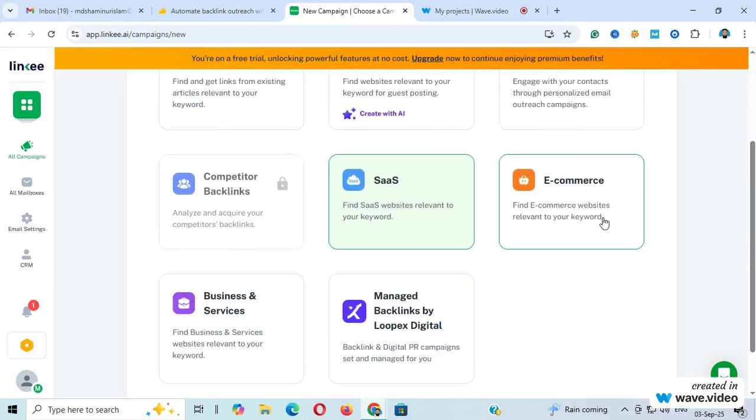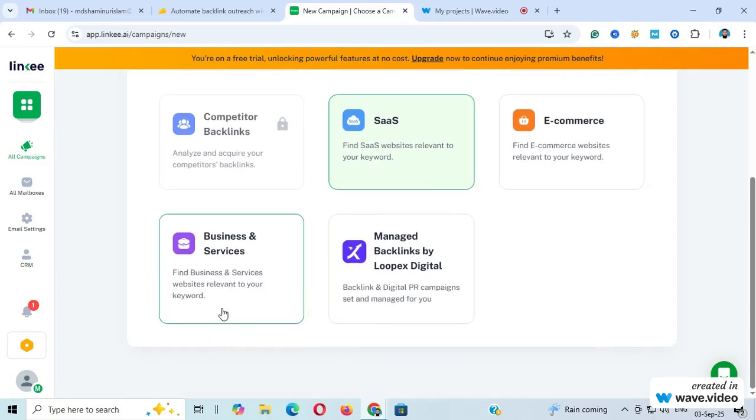And e-commerce finds e-commerce websites relevant to your keyword. Business or services finds business services websites relevant to your keywords. Managed backlink by Loopex Digital: backlink and digital PR campaigns set up and managed for you.